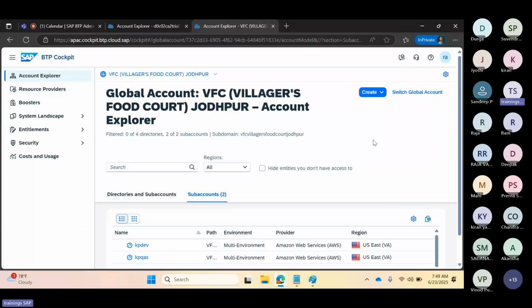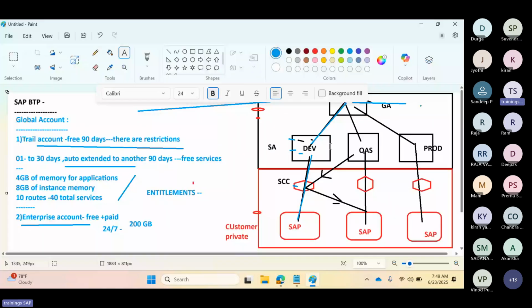So where are you seeing something like AWS under the BTP? Here, the applications you will deploy at the sub account level. When you are creating the sub account, you need to choose what type of infrastructure you want to use. The infrastructure layer will be operated by infrastructure providers like Azure, AWS, SAP, and GCP.